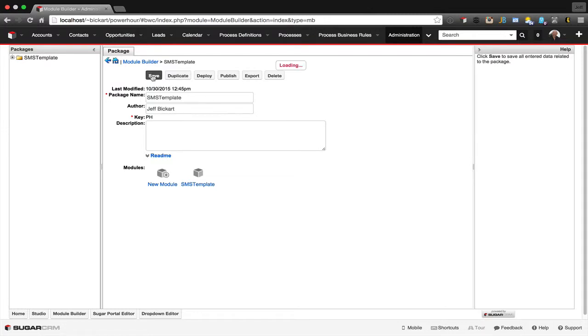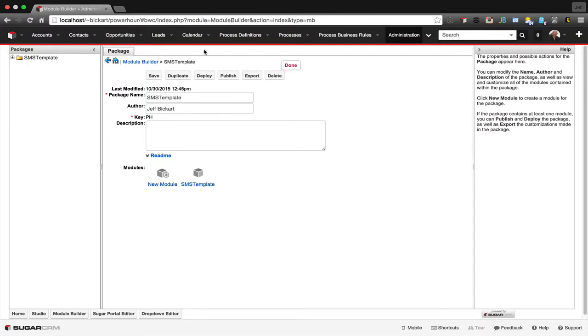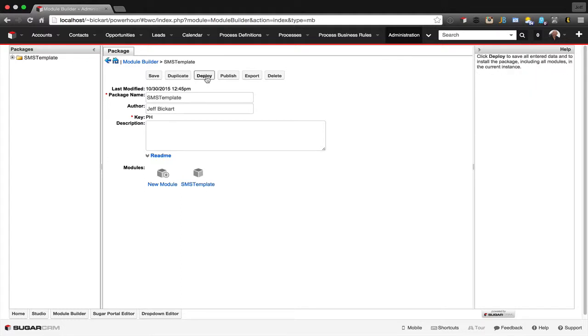So we can save our package, we can copy our package, we can deploy, which means that it goes to our local instance, which is what we are interested in. We can also take our package and publish it, which makes it a zip file so that it can actually be put together and installed via module loader into any instance of Sugar. We can export it, which makes it available again inside of module builder, say in somebody else's environment. And we can, of course, delete our package.